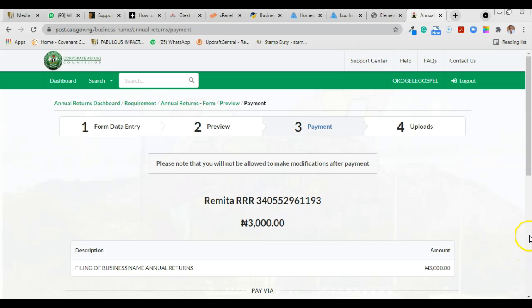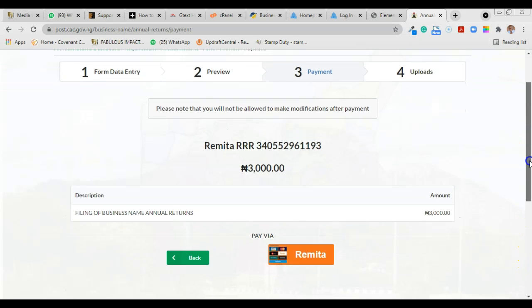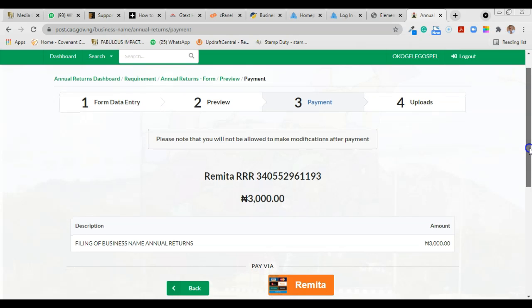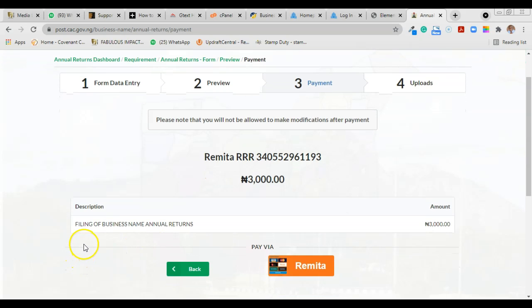I'm not going to be making payments because I've actually done all this. My annual return is complete. As you can see, the return is showing 3,000 naira. This is actually for business name, not for company. Annual return is already late, but for business name, after you make this payment and submit your registration, as of the time I'm making this video, they will query it and ask you to go and pay 5,000 naira on Remita.